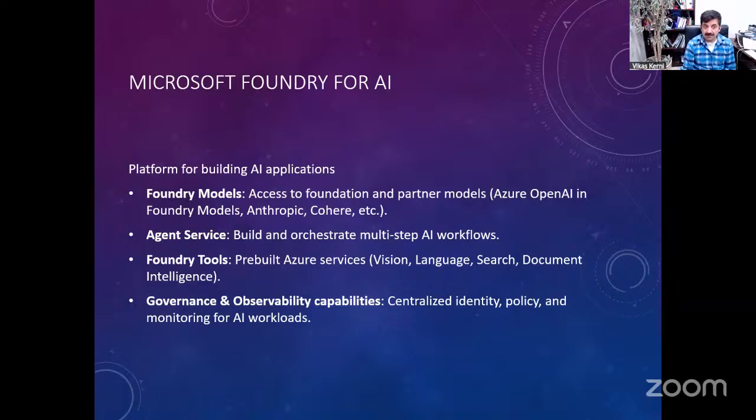So, what does Microsoft Foundry for AI provide? As I said, I included one more slide. Basically, Foundry models, we'll see how it gives access to foundation and partner models: Azure OpenAI in Foundry models, Anthropic, Cohere. I was surprised that they give Anthropic also. Today I learned they have a strategic alliance with that company. That's how they are able to give this model.